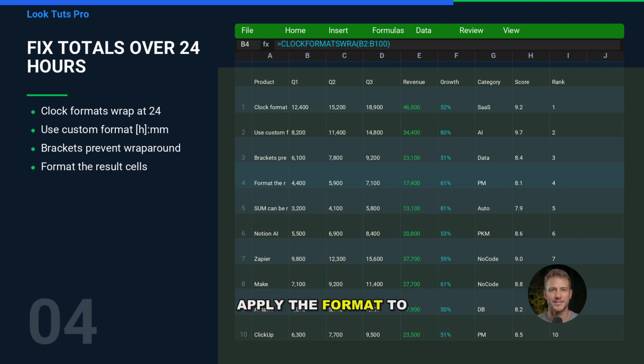Also, apply the format to the result cells, not just the inputs. Your sum formula can be perfect and still look wrong if the output format is a clock. Once you switch to bracketed hours, totals like 27:30 display correctly and stay correct as you add more rows.